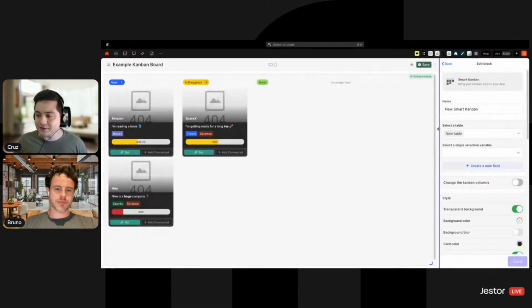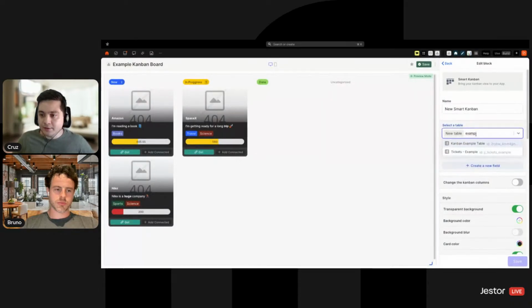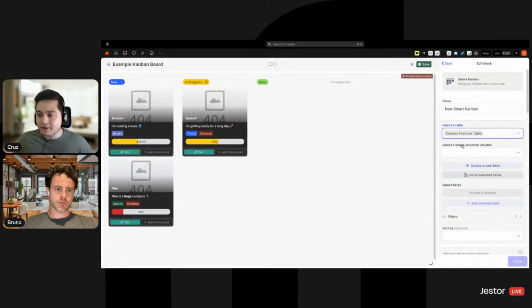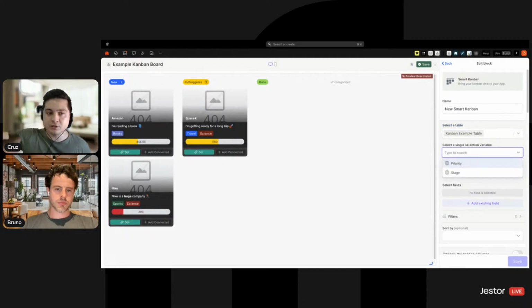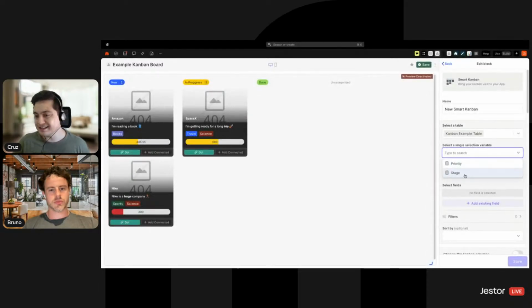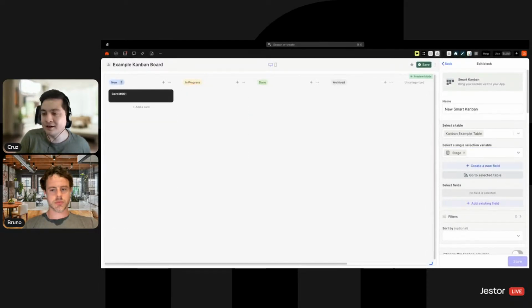So first of all, I have to select the table from which the Kanban board is pulling information, right? So the Kanban board is nothing more than a view to a database, a view to a table. So I have to select the table where it's pulling information from or sending information to, which is that table that I've just created called Kanban example table. And then I have to select the single option field, which is going to define the stages of the Kanban board. In this case, it's the stage field.